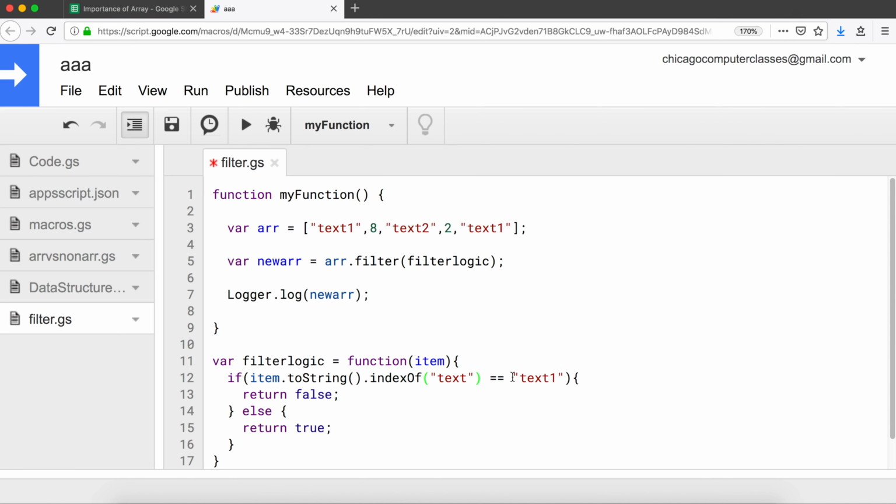And if indexOf doesn't find something, it will return -1. So I can say if the result of this search is -1, meaning we didn't find text, then we're going to keep it, right? Because we didn't find it. Otherwise, we're going to drop it, so false.